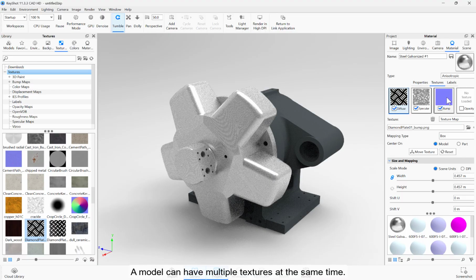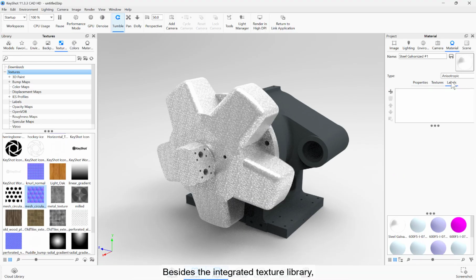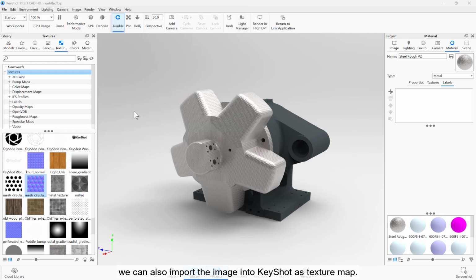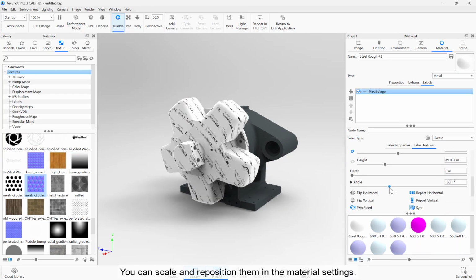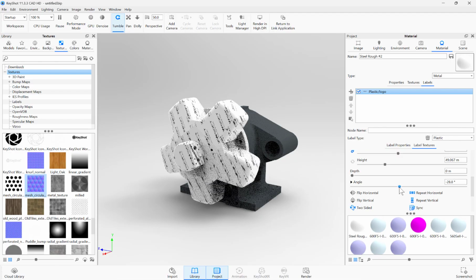A model can have multiple textures at the same time. Besides the integrated texture library, we can also import an image into KeyShot as a texture map. You can scale and reposition them in the material settings.